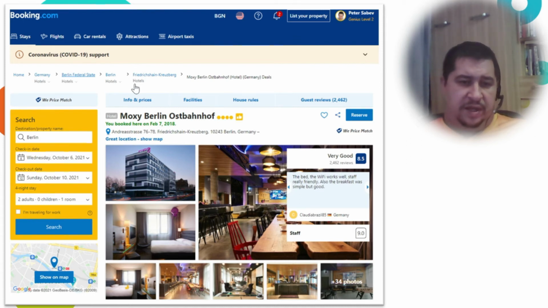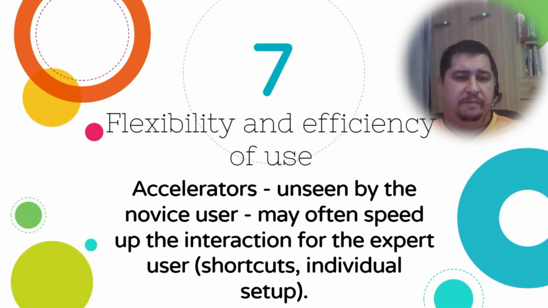So all the dates, all the settings are displayed, so I don't need to remember whether I put two adults and two kids or just two adults, whether I put Berlin or Berlin plus the area around Berlin's federal state, for instance. So all of these things are displayed and shown to the user, which makes the job easier.